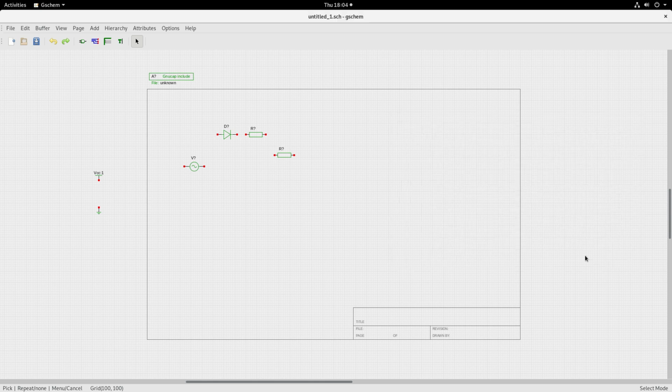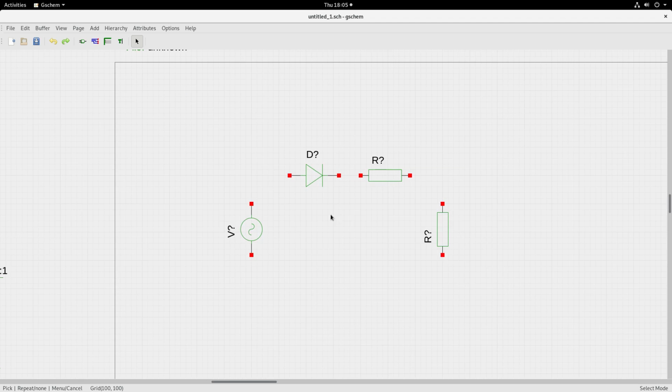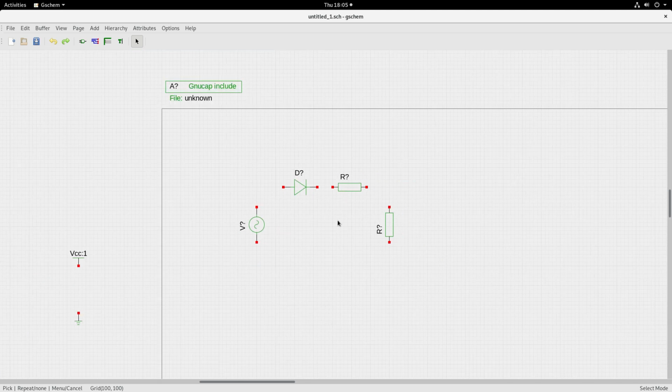Let me close this and let me rearrange this. I could use the key ER to rotate. I can click on this, ER to rotate. So you have a rotation, and I will place it in this fashion and accordingly have my circuit. You can use the mouse center wheel, thumb wheel, to zoom in and zoom out.